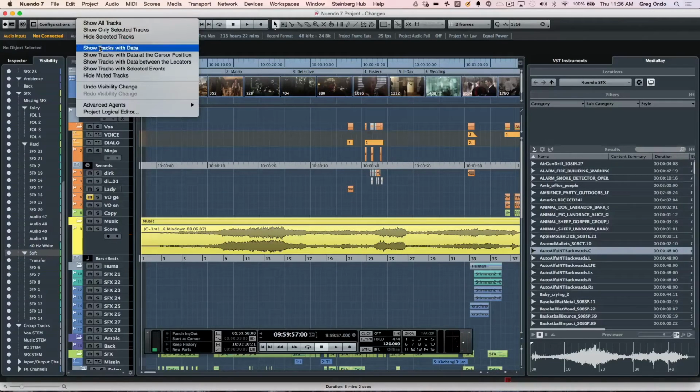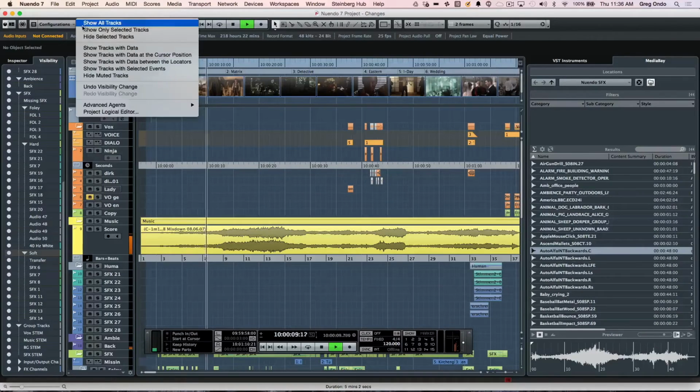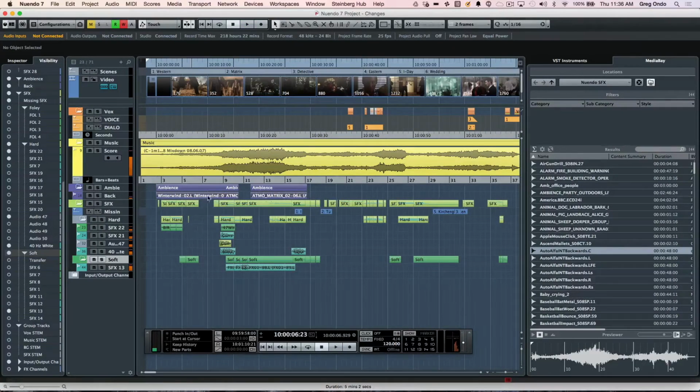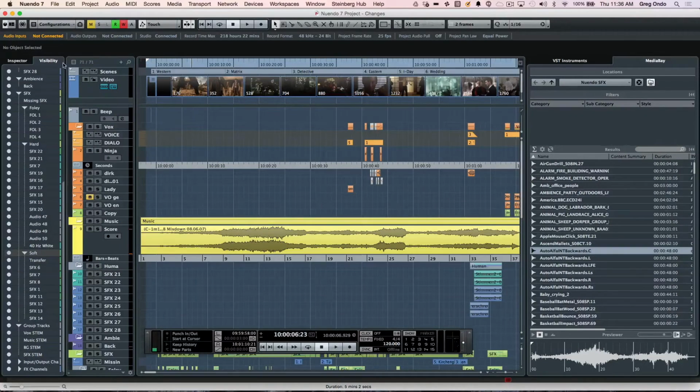Or I could show tracks that only have data, or tracks between locators, or a really handy one is as we're playing this back, if I wanted to show tracks that are only playing at the cursor position, I could click right there, and now it'll hide every track that wasn't playing at that particular moment in time. So if I wanted to show all tracks, now this can also be synchronized with our mix console as well. So clicking right there will synchronize the track views with the mix console.